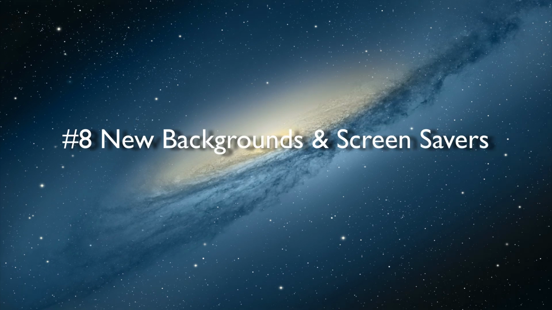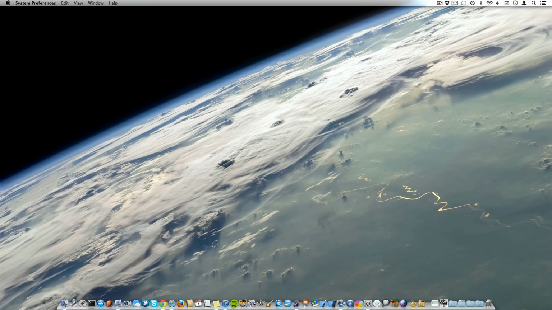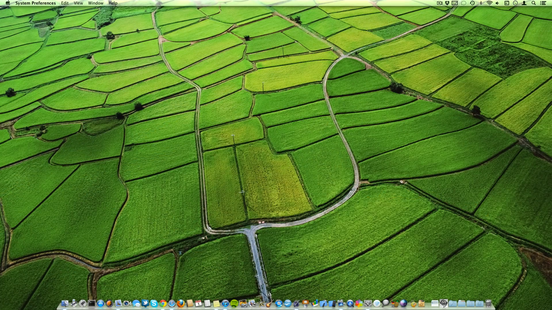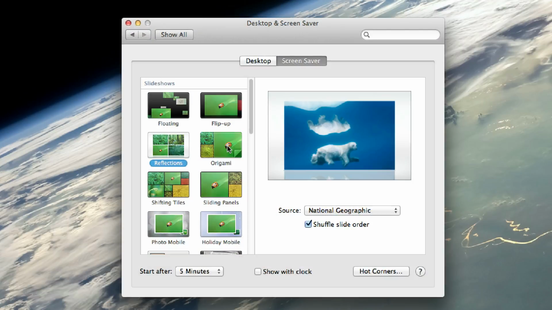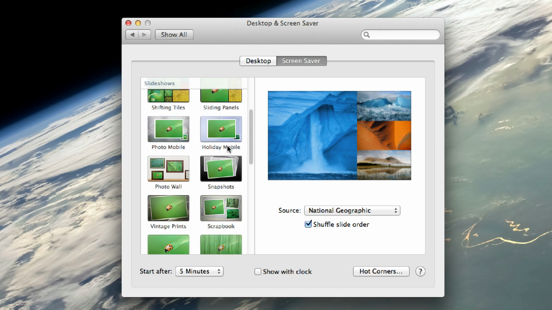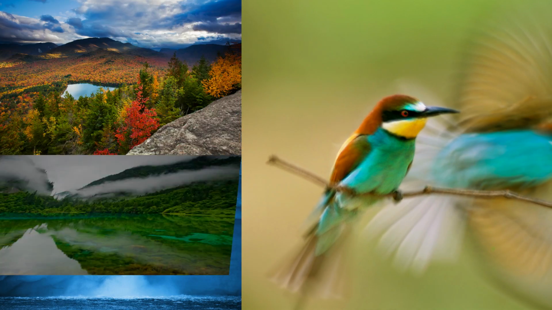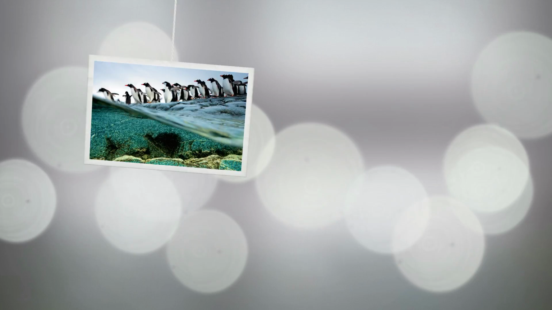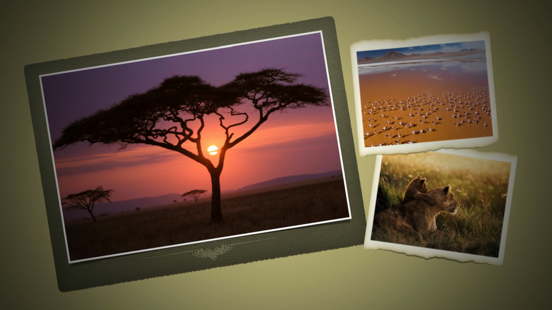Now, starting off the list at number 8, new backgrounds and screensavers. Each new release of OS X always includes some new stunning background pictures, and as you can see, Mountain Lion is no exception. But this time, they also added quite a few new screensavers, but only new slideshow screensavers. The new ones are very nice, and take a look at some of them, such as Origami, Photomobile, or you can get a cool vintage look with Scrapbook.